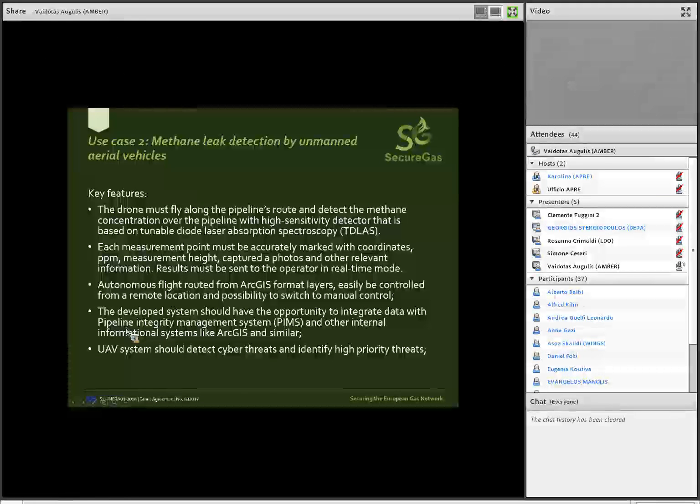The key features for this solution are that the drone must fly along the pipeline's route and detect the methane concentration over the pipeline with a high sensitivity detector that is based on the tunable diode laser absorption spectroscopy method. Each measurement point must be accurately marked with coordinates, points per meter, measurement height, captured photos and other relevant information. Results must be sent to the operator in real-time mode.